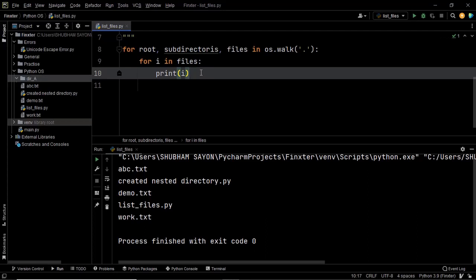Our next task is to filter out only the text files, that is the files which have .txt extension. And once again for this, we will use our endswith method, which will ask Python to list only those files which have the extension or which end with the extension .txt.